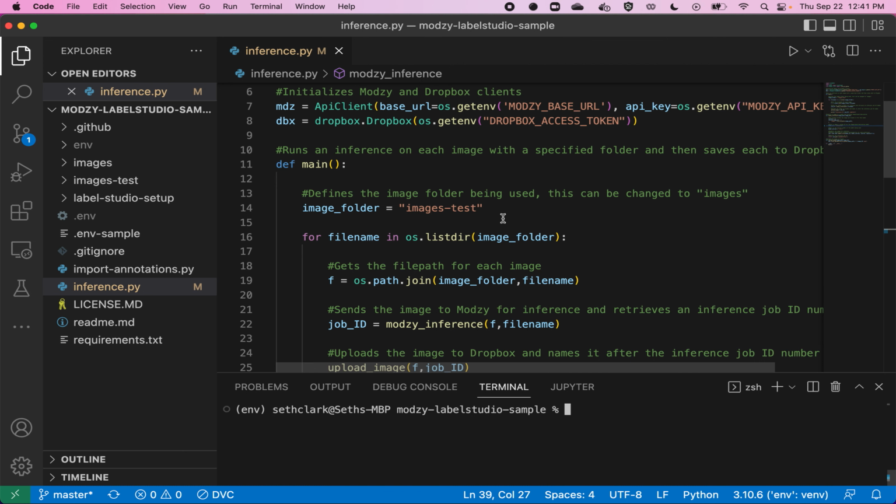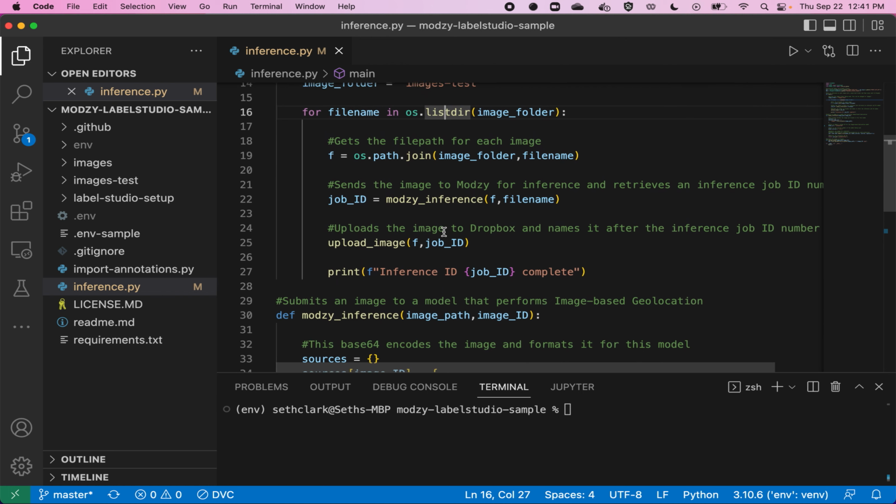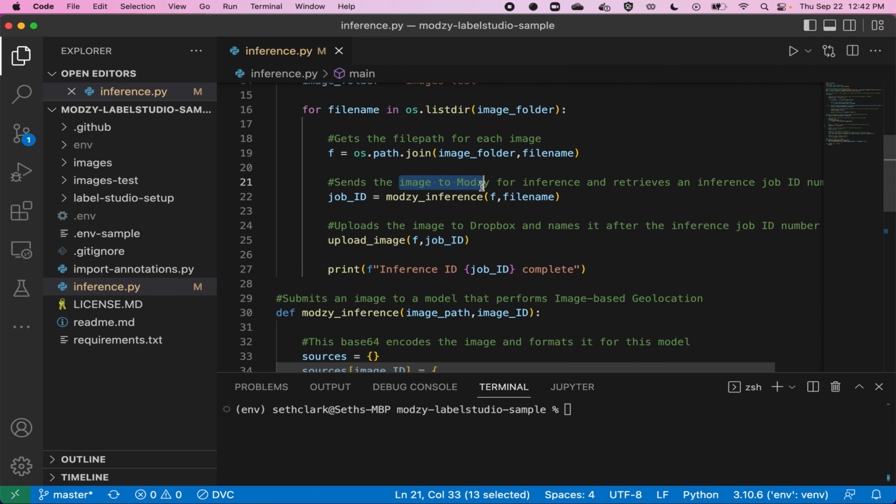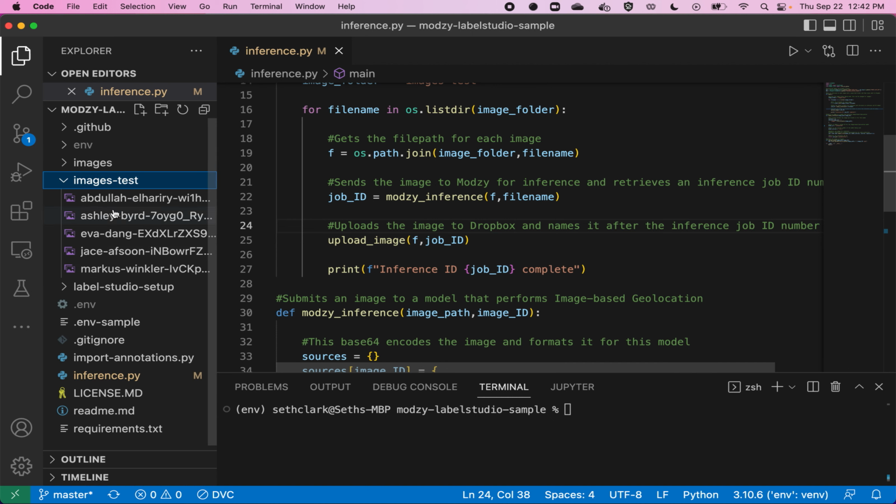So we're going to be sending all of the images in this image test folder through a loop that does 2 things. It goes ahead and sends the image to Mozi for an inference. And then once it gets a job ID, basically an identifier that will allow you to call back the prediction generated, we're going to save the image to our data lake using that name. And that creates a key value pair that we can use to pull those 2 pieces of data back together in the future. So here we have in our image test folder 1, 2, 3, 4, 5 pictures.